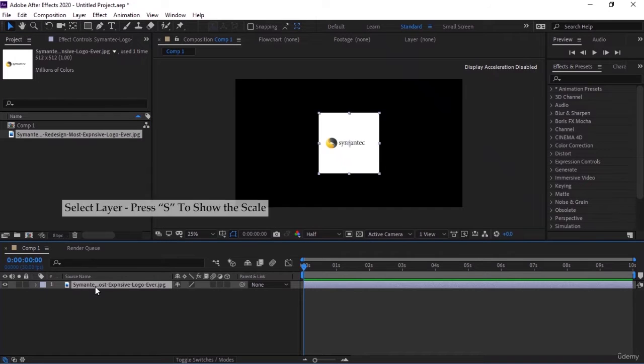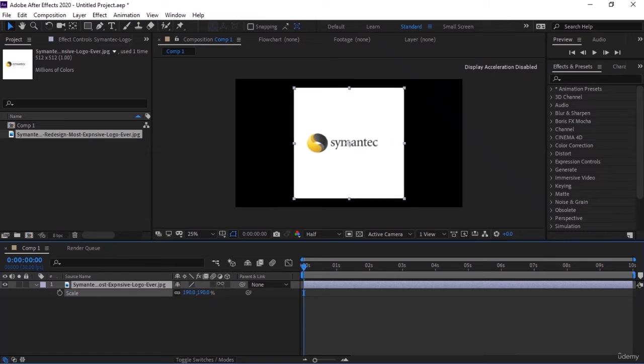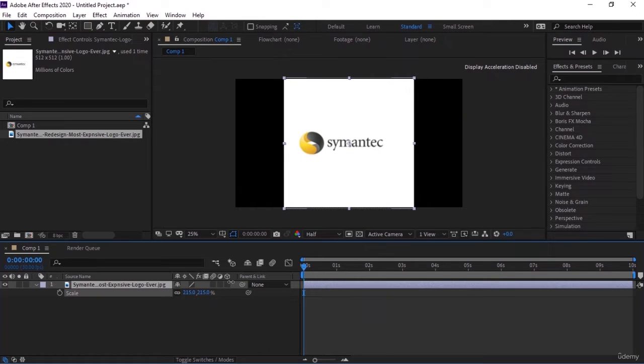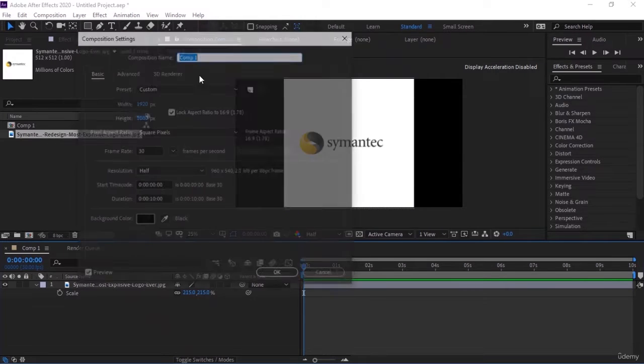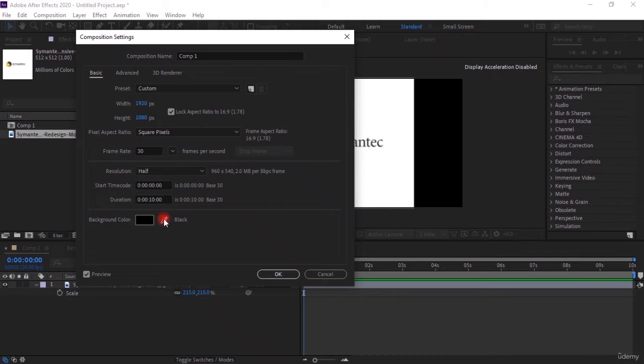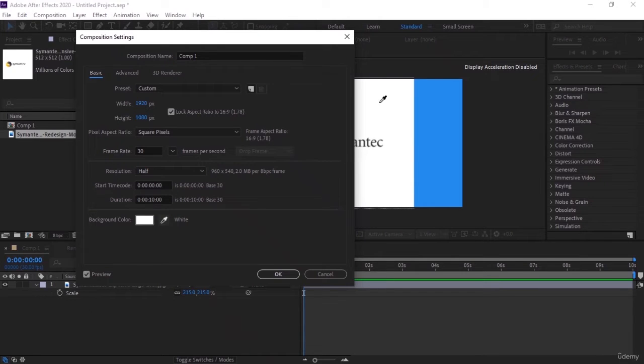Press S to show the scale. We increase it. Here we can change the composition, which is now black, to the same color as the white background of the logo. Select Composition Settings from the Composition menu and we can select the background color exactly the same color.